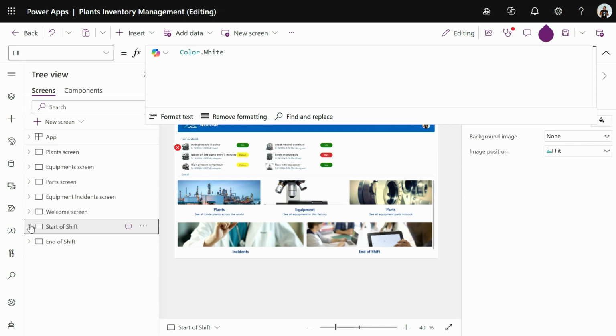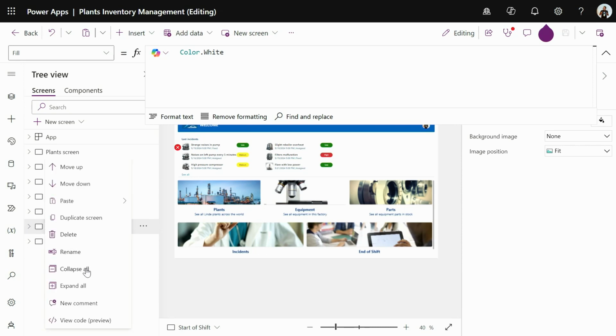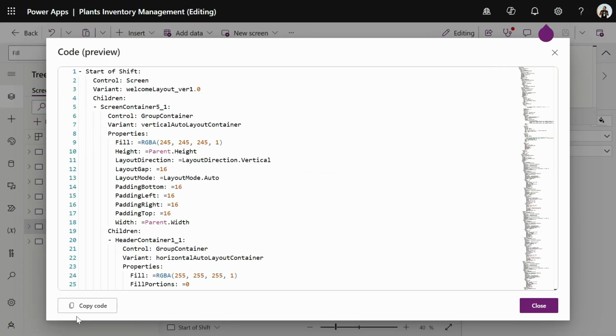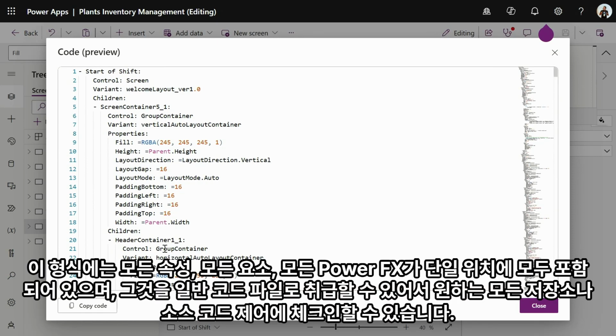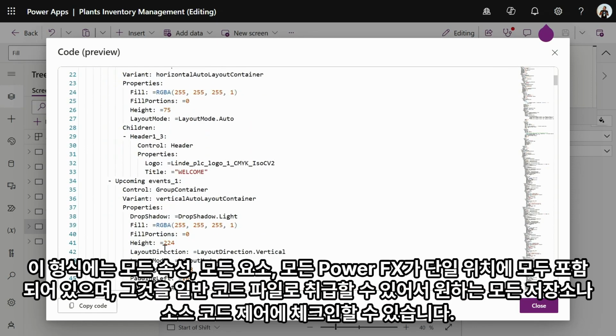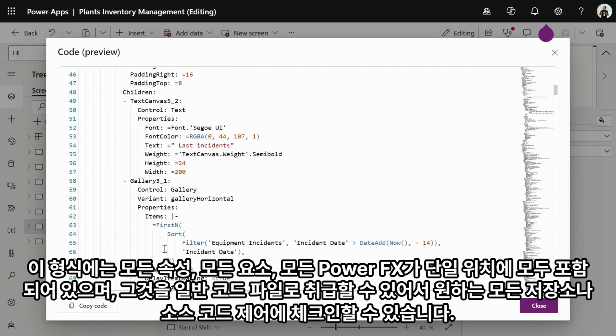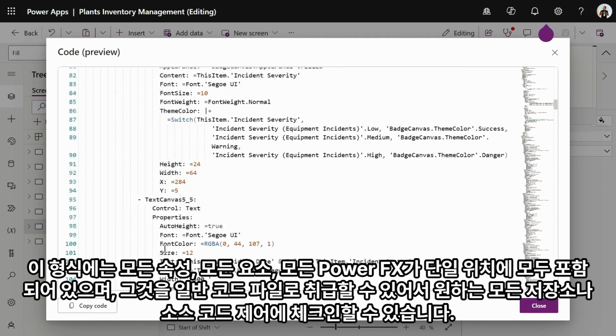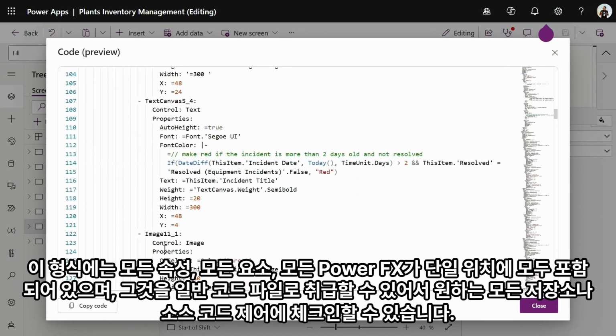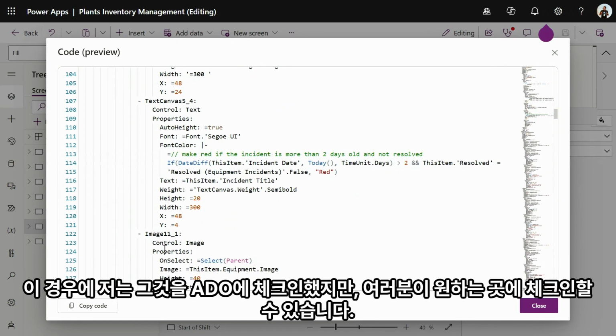So what we are doing is we just added a code view that is applicable to every screen or fragment of a screen, where you can see the full code representation behind any one of the screens in a format that you all already know, that is YAML. So this format has all the properties, all the elements, and all the Power Fx all in a single location, which, by the way, you can treat as a plain code file, so you can check it into any repo or any source code control of choice. In this case, I checked it into ADO, but you could check in whatever you want.